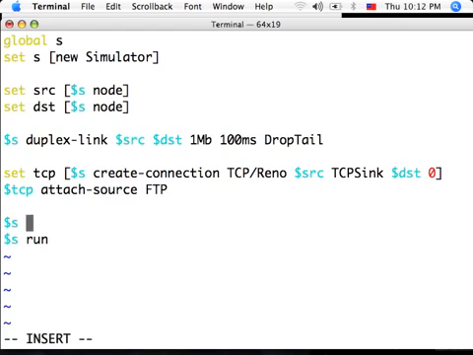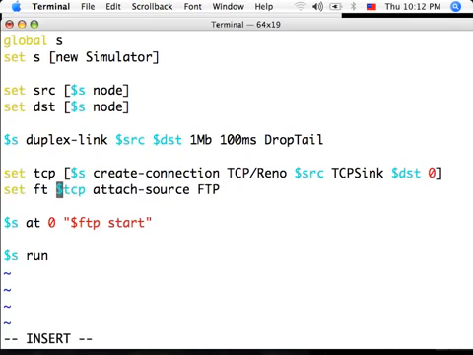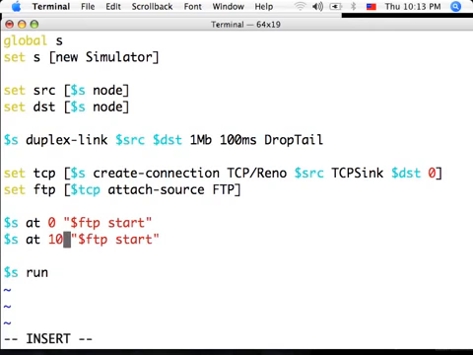Okay, and I'm going to ask the simulator to start running at time 0, and at time 0 I want my FTP to start. Oh, I need to store this FTP source in a variable called FTP. Okay, so at time 0 I call $FTP start, and let me stop at say time 10. I'm just going to exit for now.